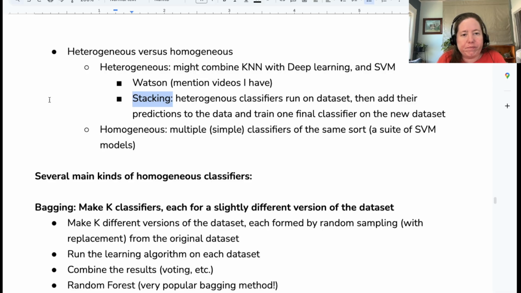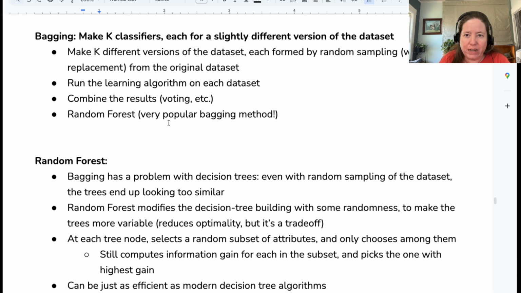When you have homogeneous ensemble learning, you have multiple classifiers of the same type, like a suite of support vector models. And they are all, again, working together, and somehow you're combining their recommendations. There are probably more than just 2, but there are 2 main methods that I want you to know about with homogeneous ensemble classifiers. One approach is called bagging, and the other is called boosting. Unfortunately, they both start with B, which makes it hard for me to remember which is which on the fly. But bagging and boosting are the 2.